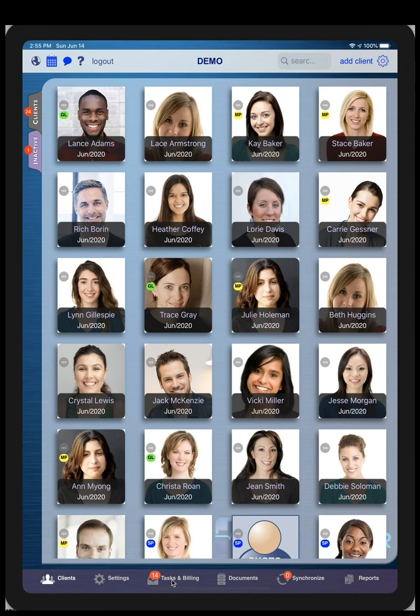We have a Task and Billing section where you can view tasks and outstanding invoices and accounts receivable for your entire practice. We have a Documents section where you can create fillable documents and templates such as financial agreements, consent forms, and handouts. And we have a Reports section where you can generate reports on all of your clients, all of your encounters with your clients, billing history, insurance claims, and many others.